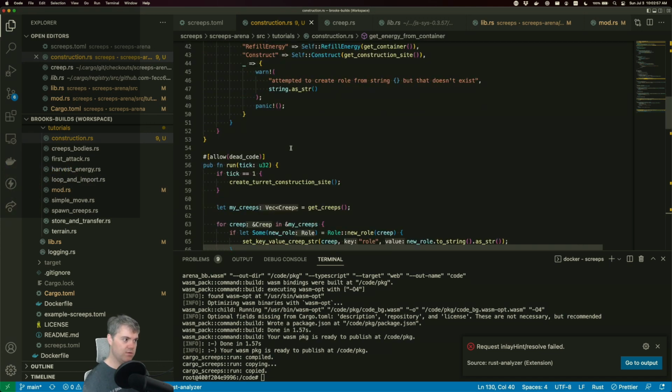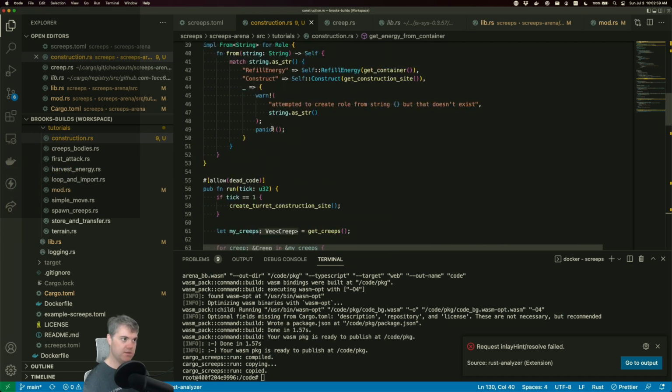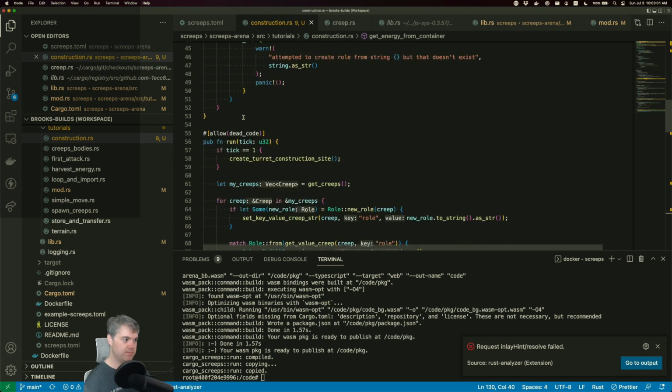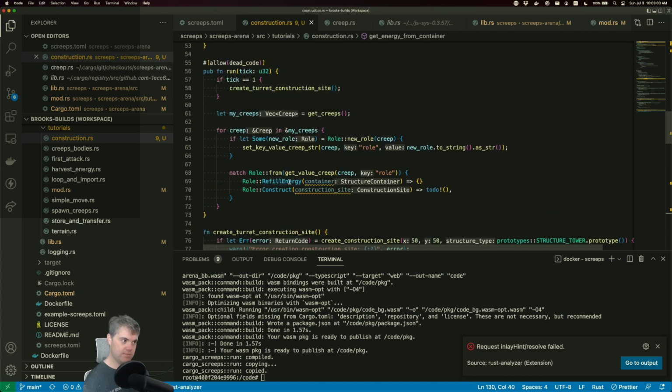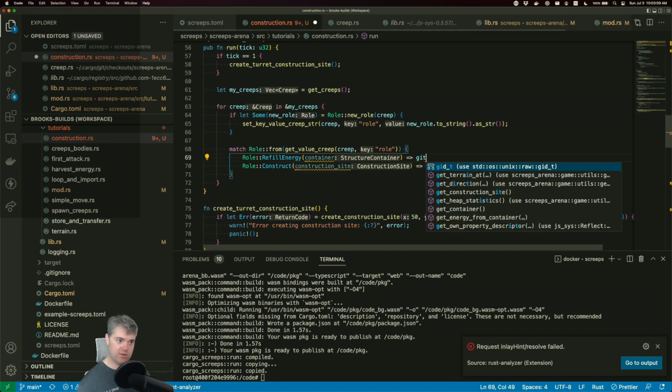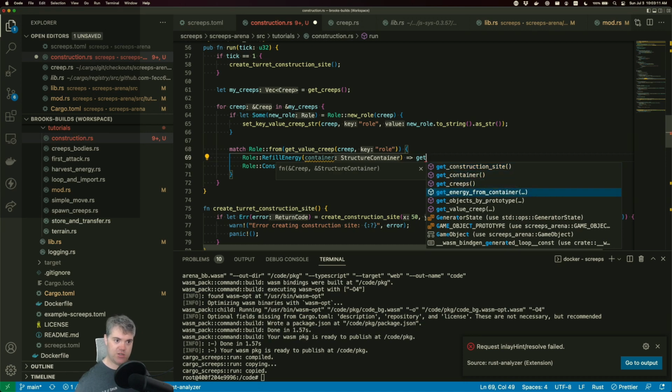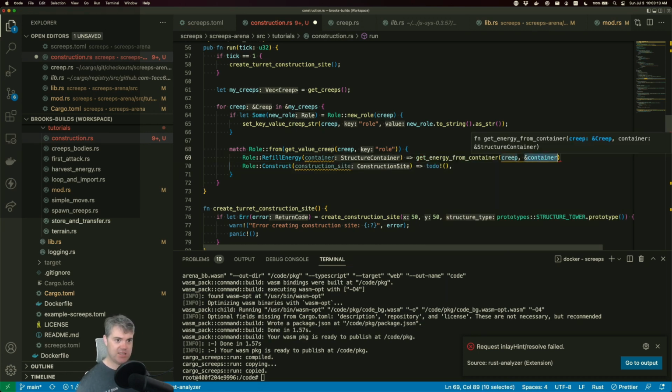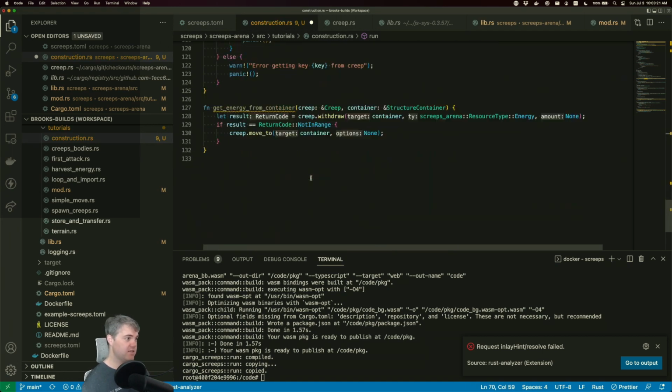Okay, so here we go. This one is pretty simple. We're just going to do get energy from container, pass in a creep, and pass in the container, a reference to the container. Next up, construct.